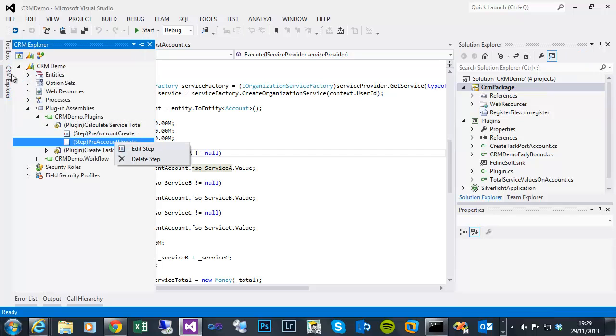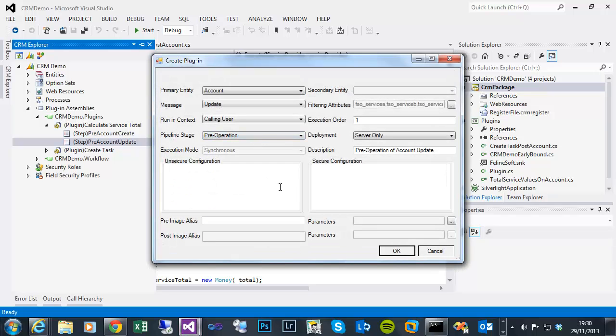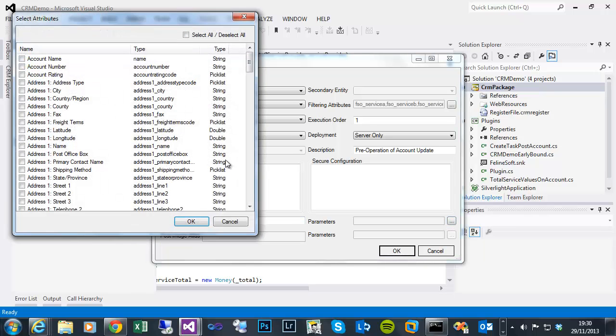So if we edit this step, so expand CRM Explorer, find our update step, edit. It's taking a few seconds. So now what we need to do is create a pre-image. So before it obviously reaches the pre-operation stage, it's going to produce this image of the entity. So before obviously we manipulate it in code, we can say, we'll just call this pre-image, and we need to define what parameters we wish to capture.